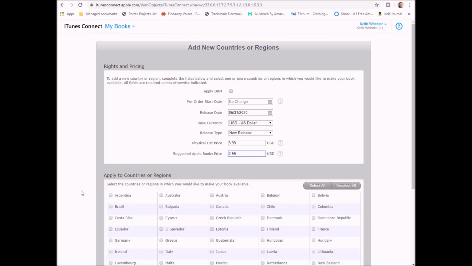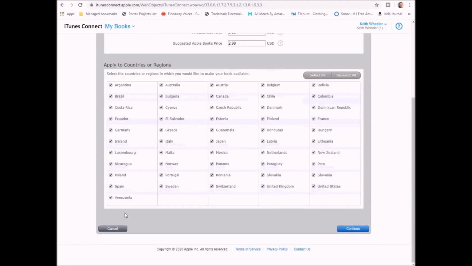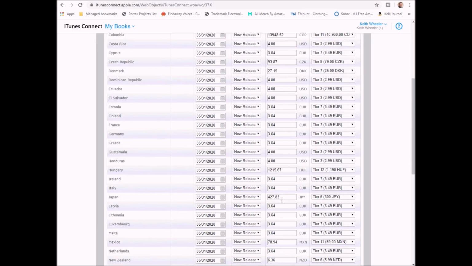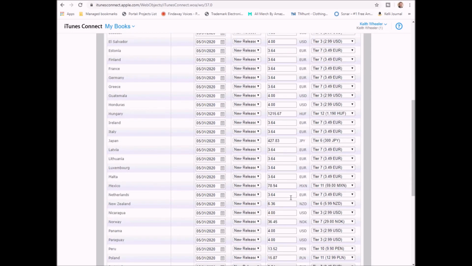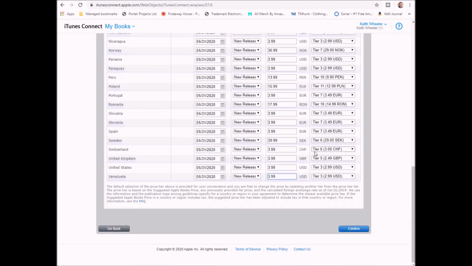Okay, so now we're going to go through and look at all the different countries and regions. You can click select all if you don't have any limitations on who you want to send it out to, or you can deselect or select the ones that you want to include. Click continue. This is just going to show you the pricing automatically set for all the different countries based on the price that you already entered. And you can go through and change any one of these as you'd like if you want to round them to the nearest dollar, as we've done for all the other sites, which I'm going to do right now. And there we go. They've all been updated.